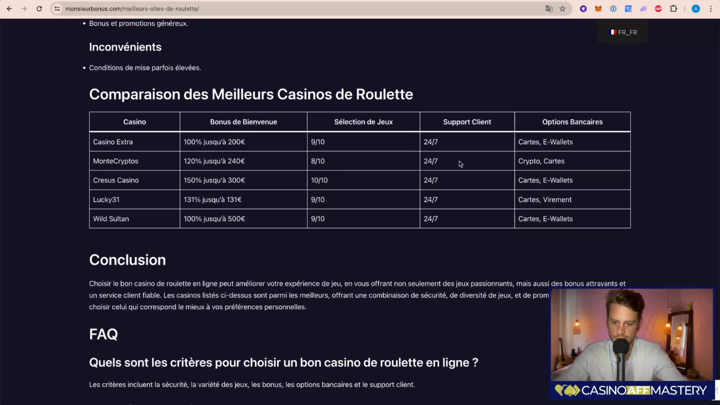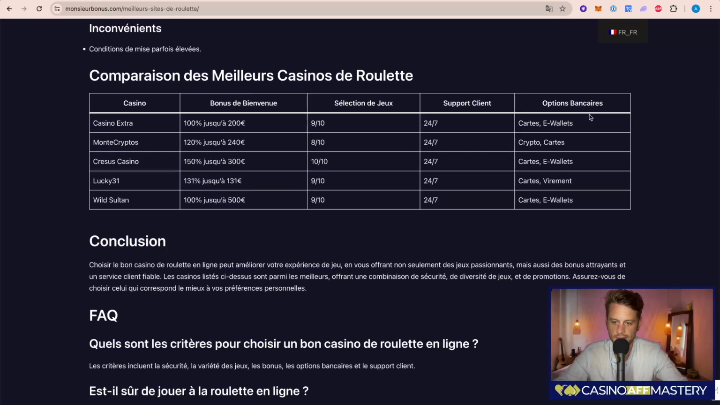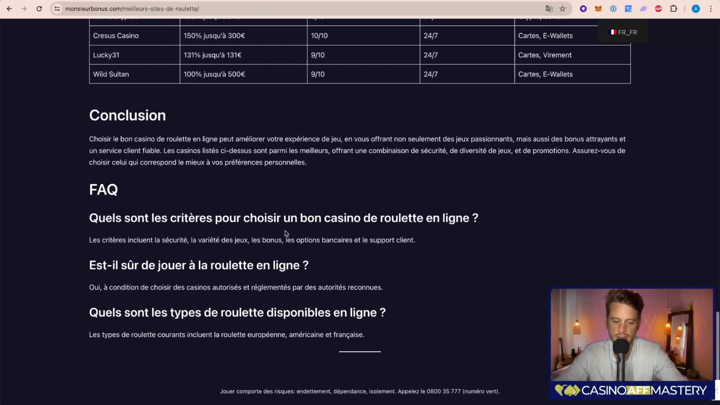I like these tables if they had buttons. And here are also the payment methods, which is great. And here's a FAQ. I guess this is structured data FAQ, but I'm not sure.